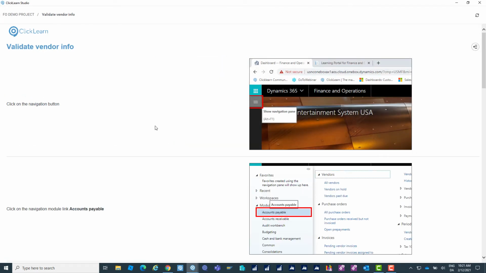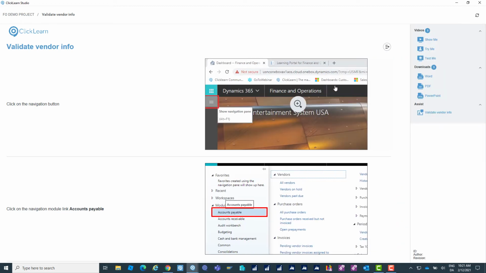Here you see the process I just went through. Everything has been captured for me. ClickLearn has created all the sentences for me. It's cropped all the images for me, perfectly the size that I wanted, and put in all the highlighted areas. That ClickLearn does throughout my full process. Apart from that, you can see over here, ClickLearn has created the Show Me, the Try Me, the Test Me, the video, the Word, the PDF, and the PowerPoint, and the ClickLearn Assist. Everything is ready. That's all I need to do to get all that content. That's how easy you can create documentation with ClickLearn.